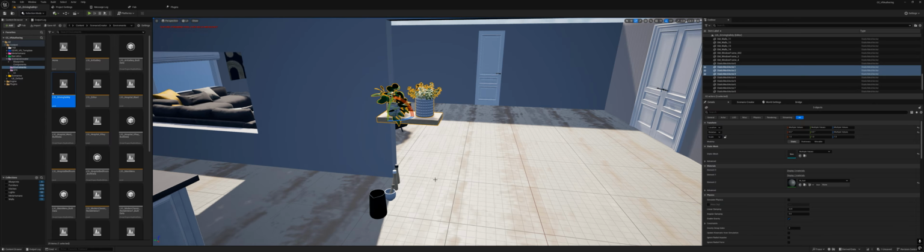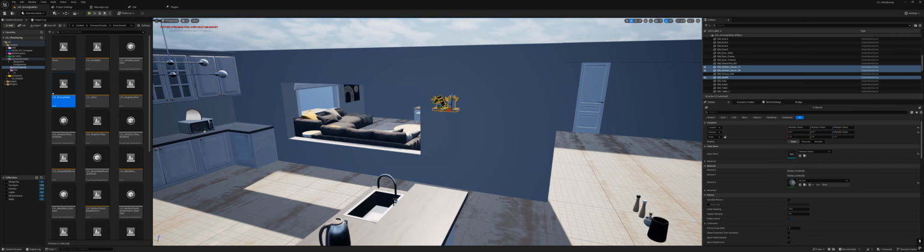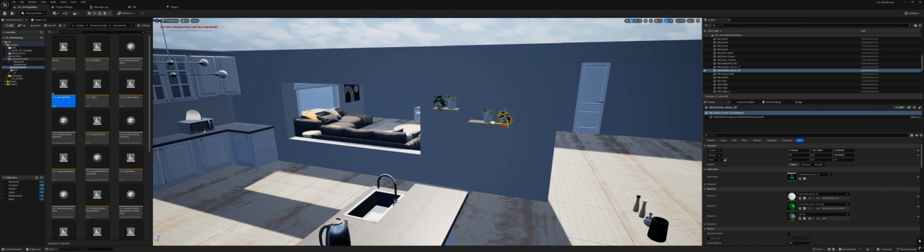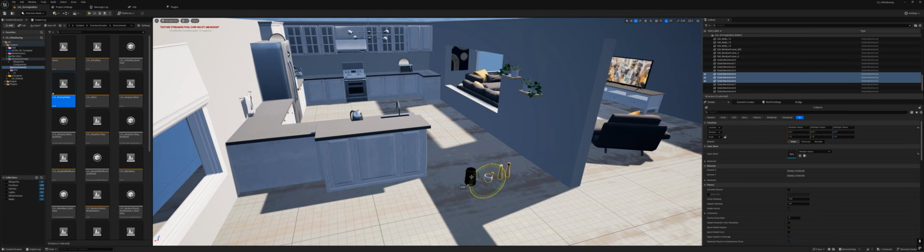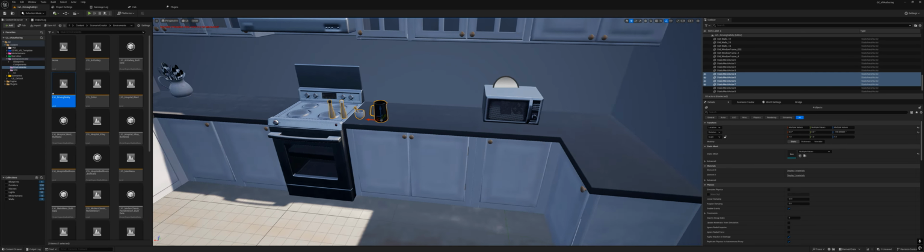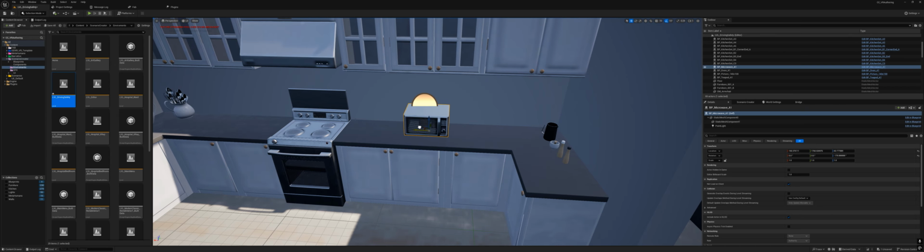Putting the shelves over here, and adding the salt and microwave right there. Continue to further design your level to meet your vision.